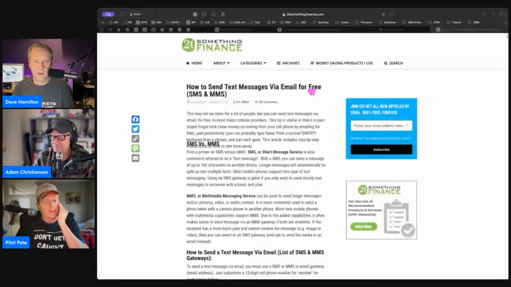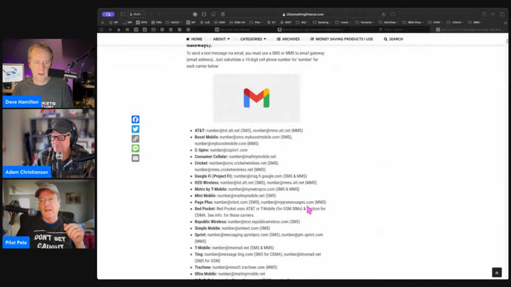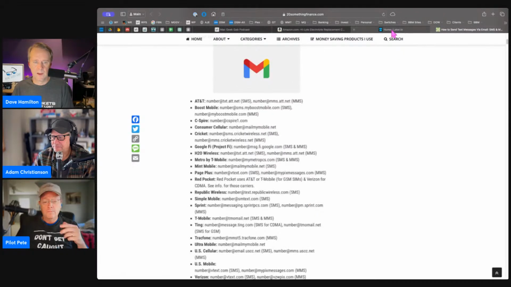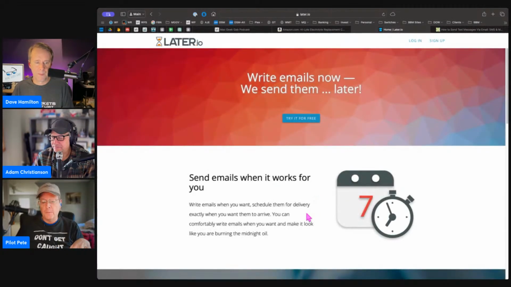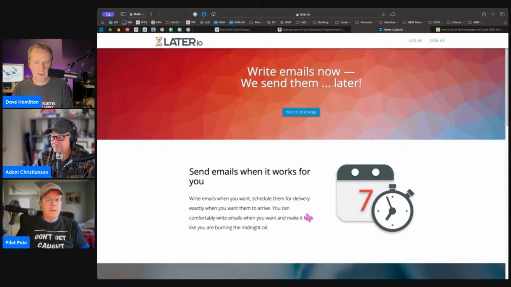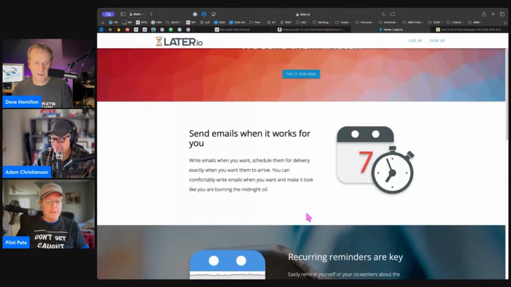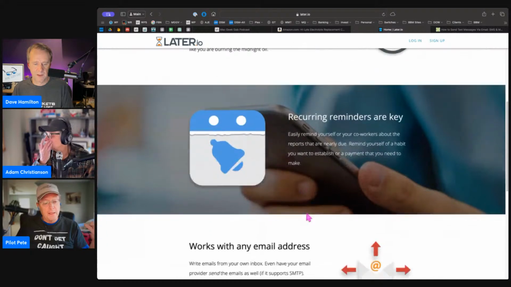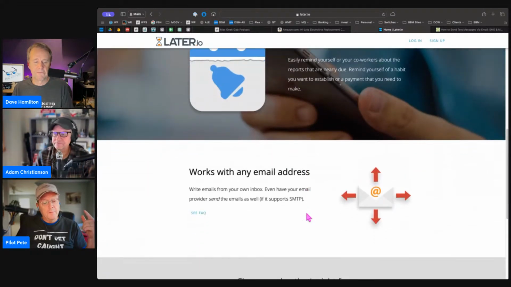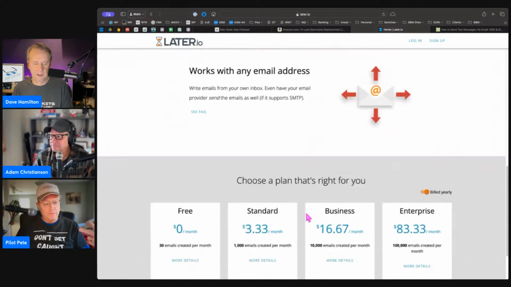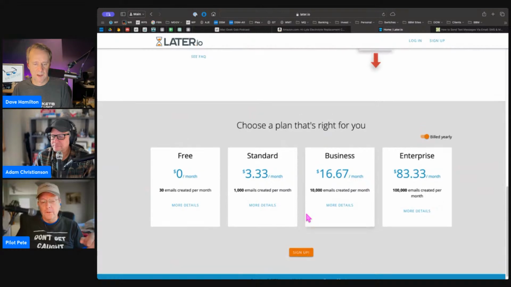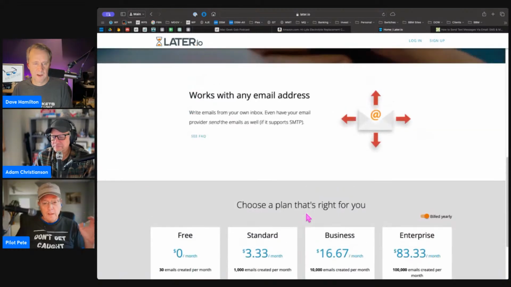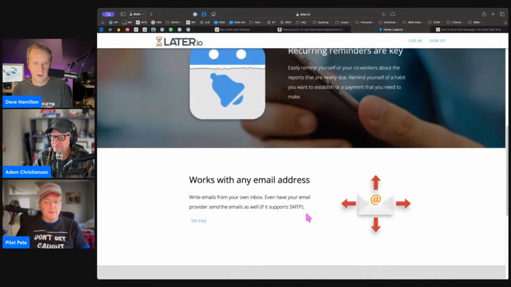He gave me one, and I clicked on it, and it turns out the website has changed a little bit. It's now later.io. So set up an account. They have several pricing plans. Free, you can send up to 30 emails a month, 10 maximum contacts per account, 10 maximum recipients per email, and you can send up to 1 year in the future. It goes all the way up to enterprise, which is $83 a month.